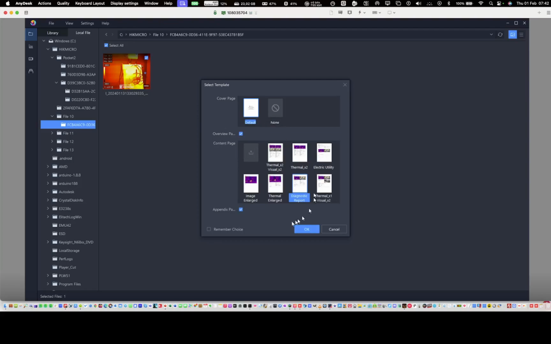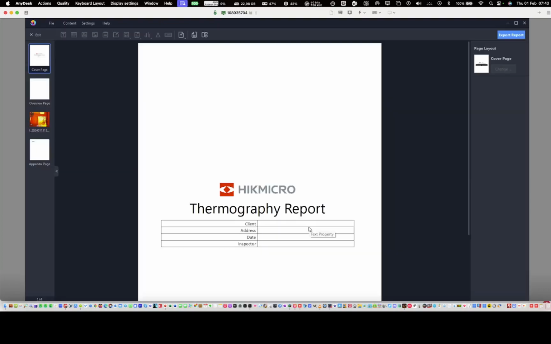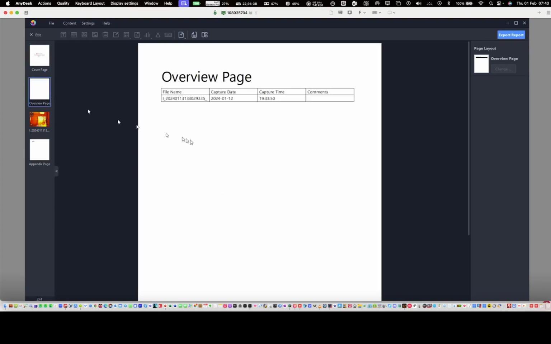Now there are various templates that you can also set up. I'm just going to use the default template to show you, and then it generates a PDF document. There you can see I can fill in the client, the address, the date, the person that was doing it. This is the overview page. I can put some comments in here. I can post some other pictures in here.